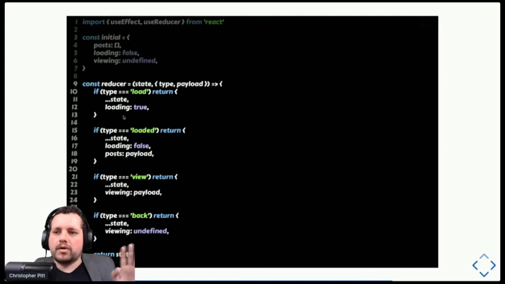And then that blog holder page gets done with its fetch request, and now it has some blog posts. And so it says, okay, hey, state, now I'm sending this action to you. I have loaded, and here are the posts. So that's the type we care about, and the posts come in through this payload variable. So we can update this initial state that we had with some posts, and we can say that it's not loading anymore. So if we were showing some kind of loading spinner or loading text, we can roll that back and stop showing that. We care if we're viewing a blog post, and we care if we're going back from viewing a blog post to the list of blog posts again.